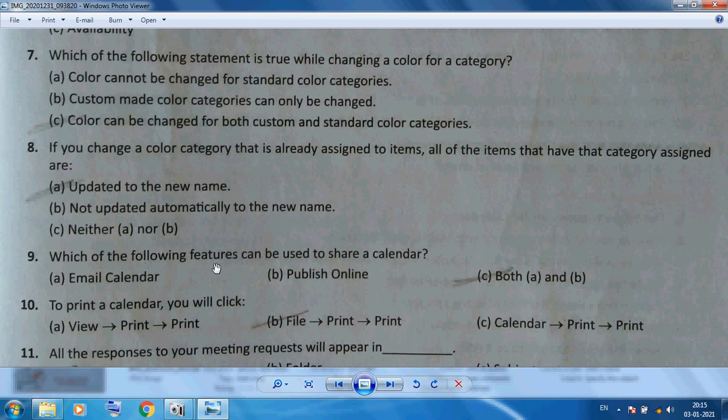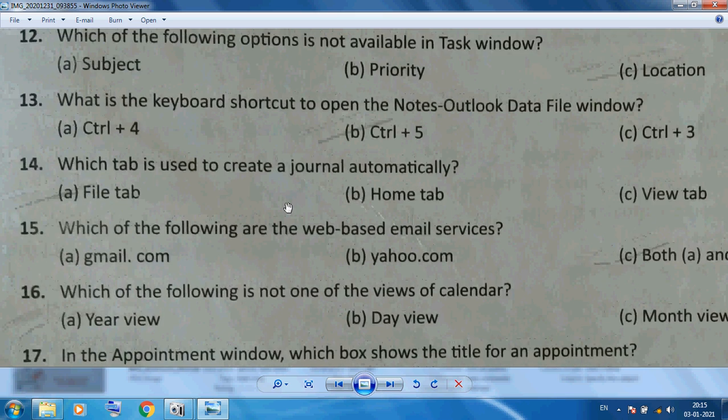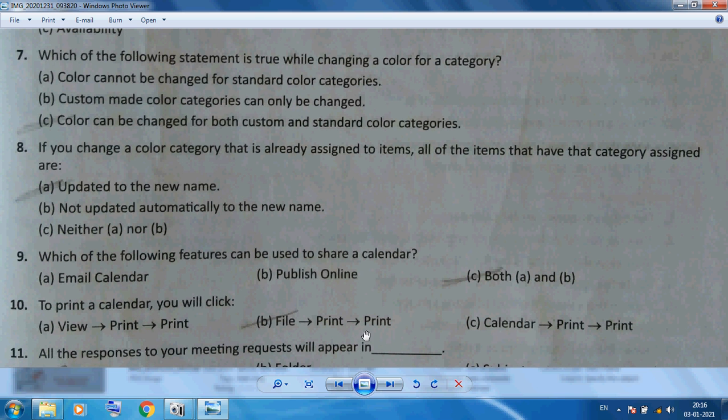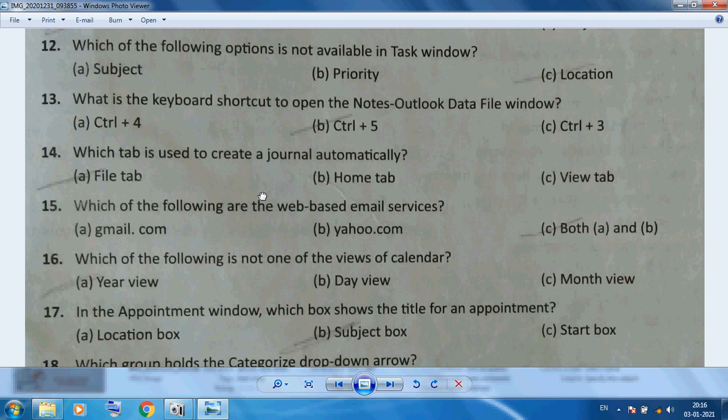Which of the following features can be used to share a calendar? Email calendar and publish online. So we can say both A and B. To print a calendar, you will click first File, Print and Print. All of the responses to meeting requests appear in, okay, so we can say, the appear in option.